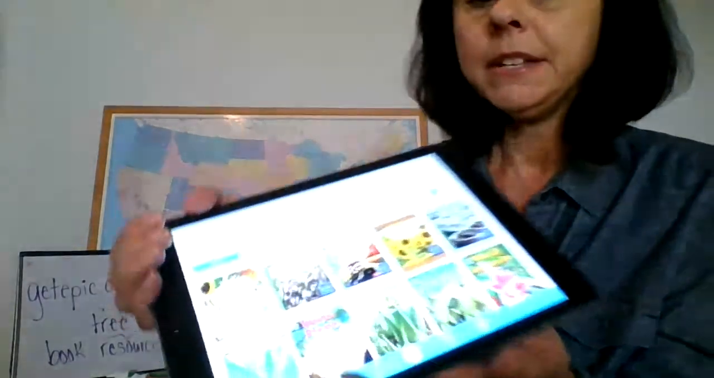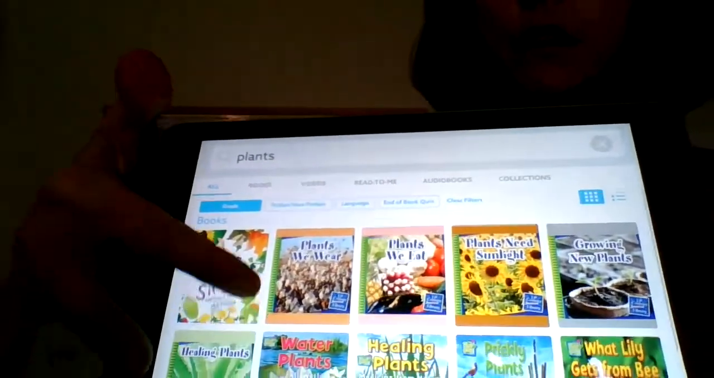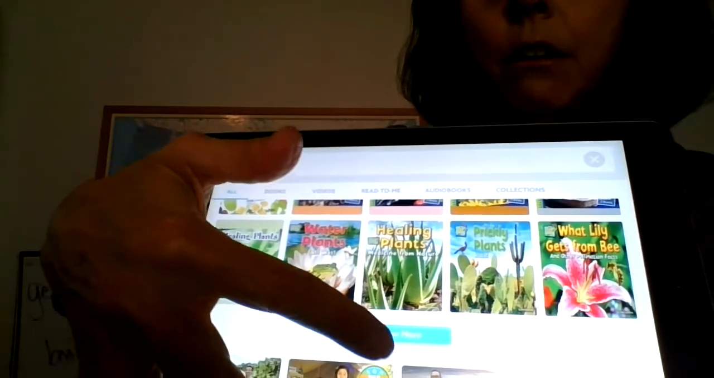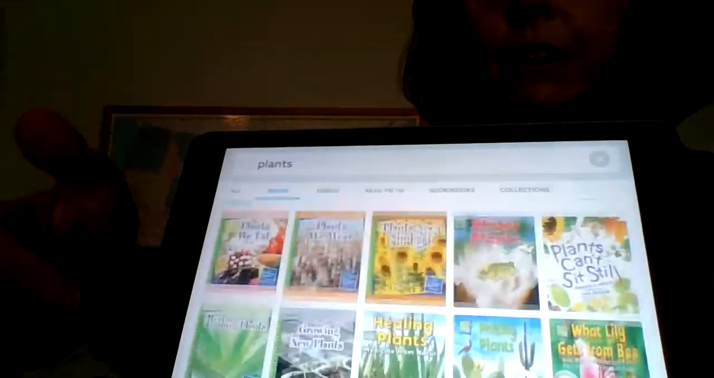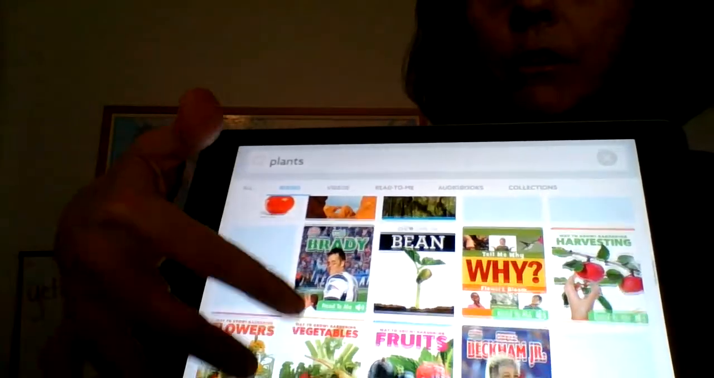And as you can see, and I'm going to attempt to scroll as I do this, you can see all the books that are available for plants.